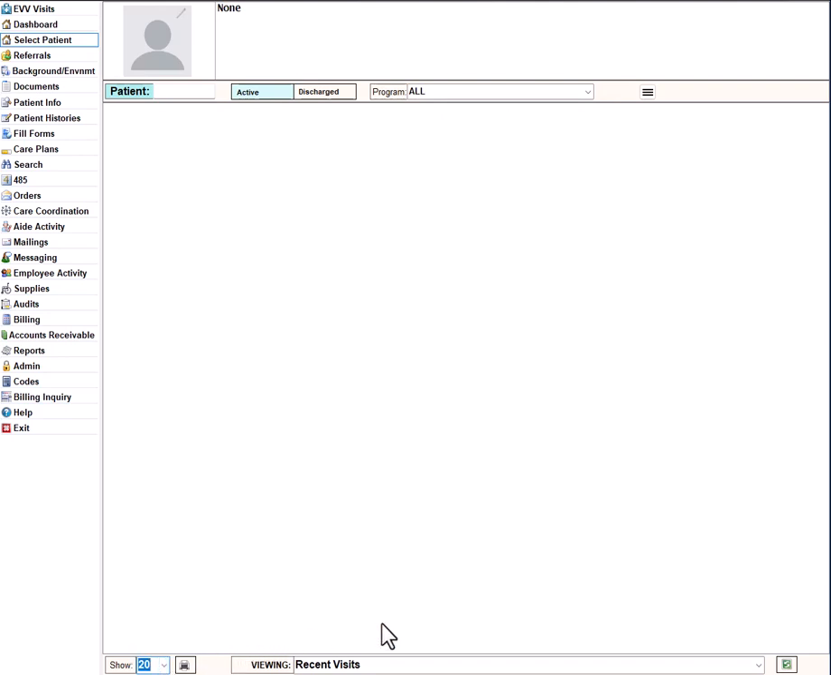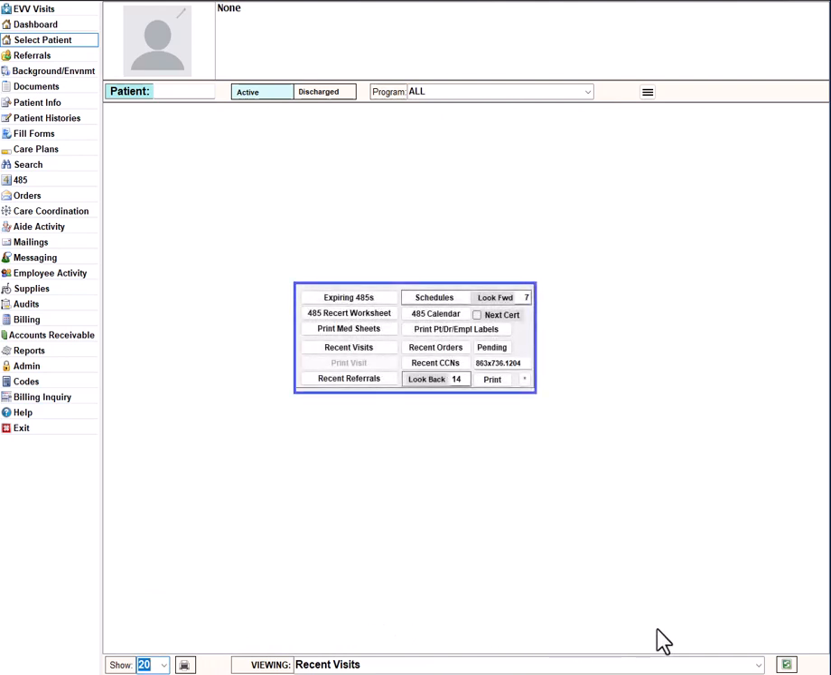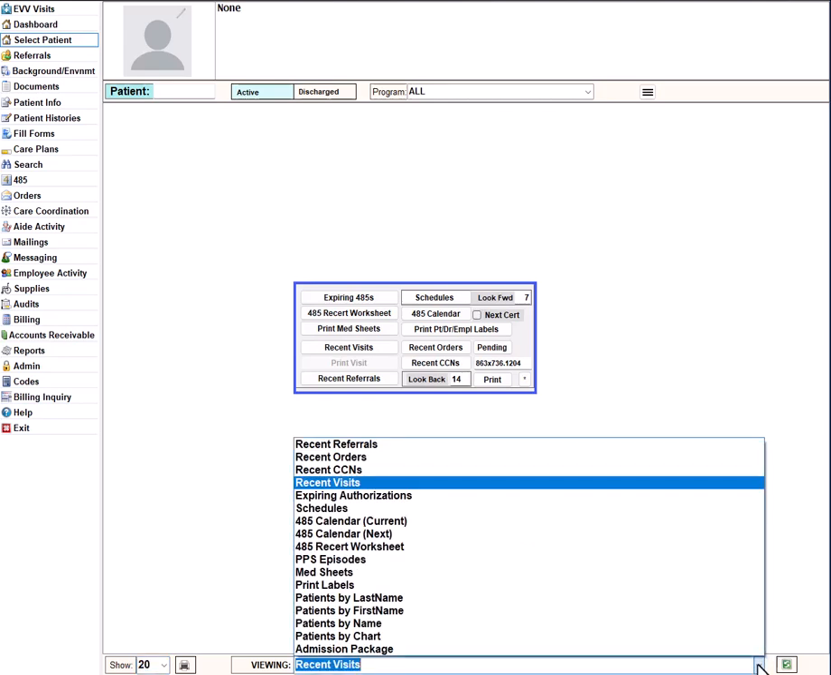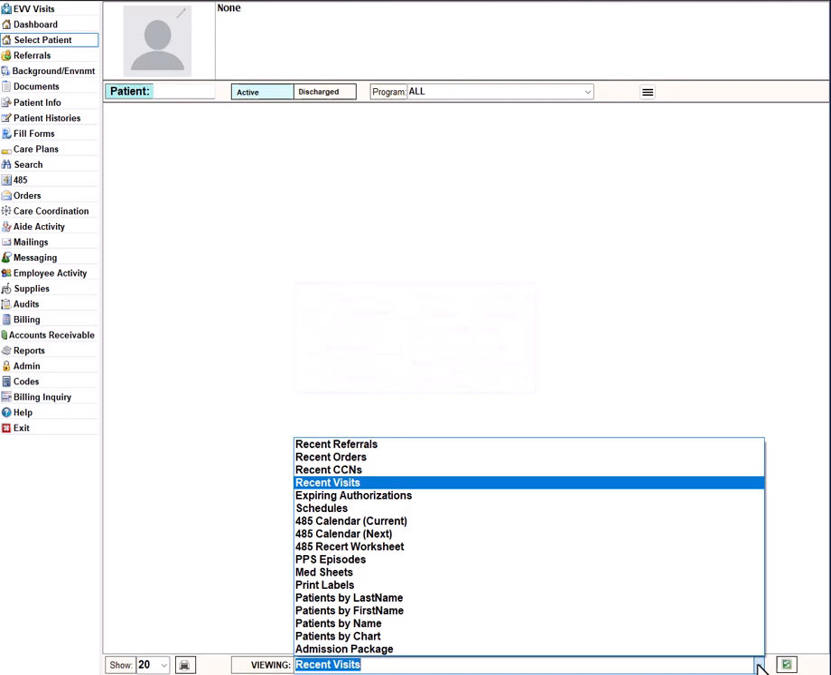Next, we have the viewing option. So this is what replaced all of the options from the top right corner of the Select Patient screen. We have placed them into a drop-down list. So everything that was listed there before will show up here.